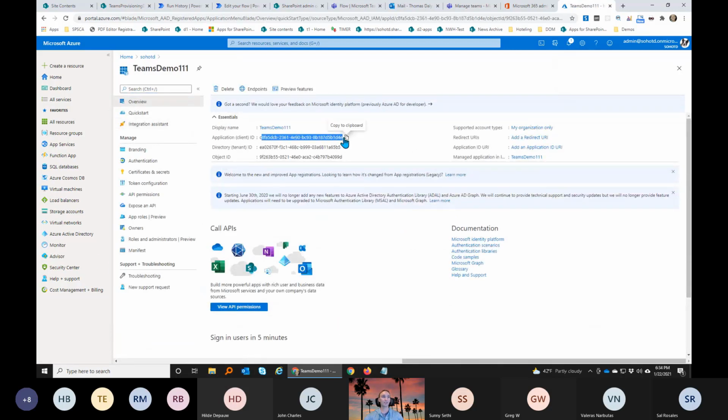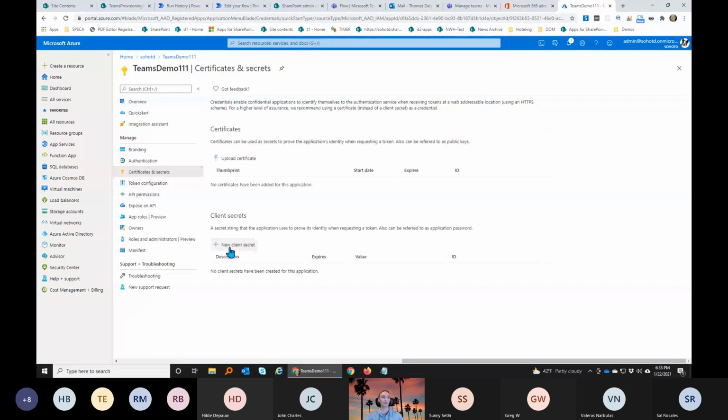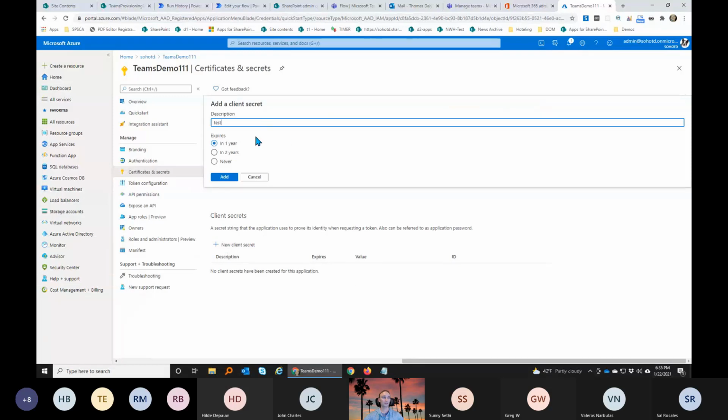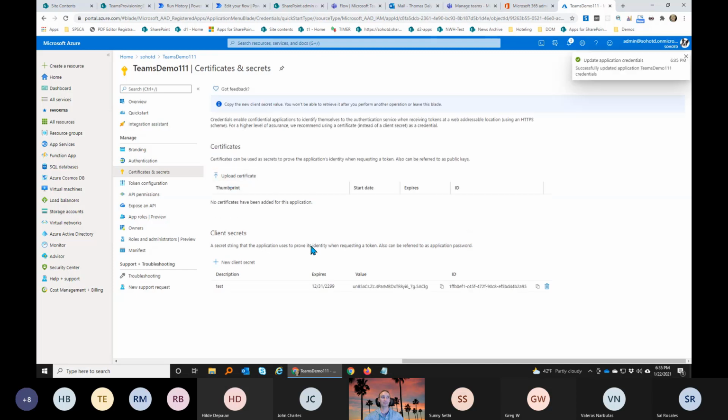We're going to need our application ID, which is also known as the client ID. We're going to need our tenant ID here. And we're going to need to create a secret, and we're going to do that here. Create a new secret. It doesn't matter really what you call it, but you want to name it something that you're going to remember. And right here, it's going to show you the secret value. You need to copy this and hold on to that right now.